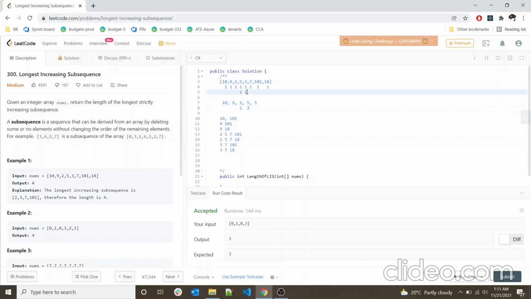our iteration will come to 3, right? So let's add 3 here. Now look at the array till 3, and at 3 the LIS is 2, right?